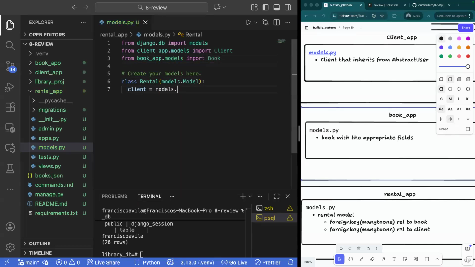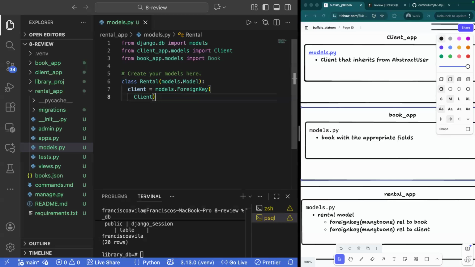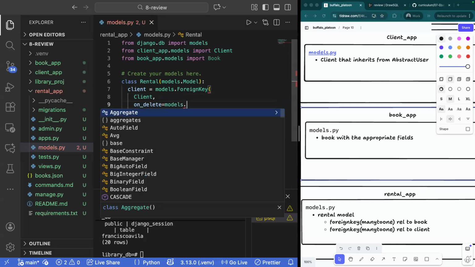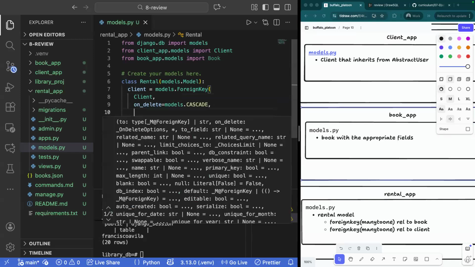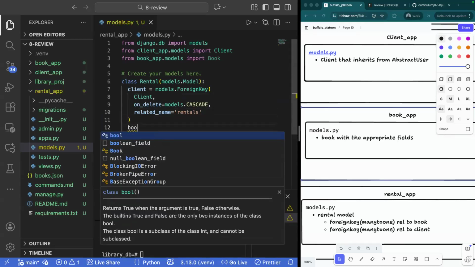So this is going to be a models.ForeignKey, and that will be to establish to client. I'm going to have an on_delete method of models.CASCADE. And I'm going to have a related name of rentals. That way all rentals are visible. Okay, same thing with books.